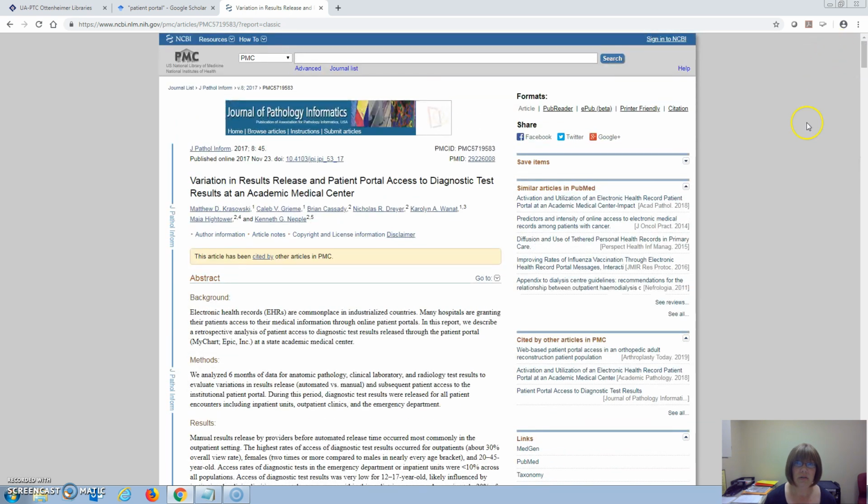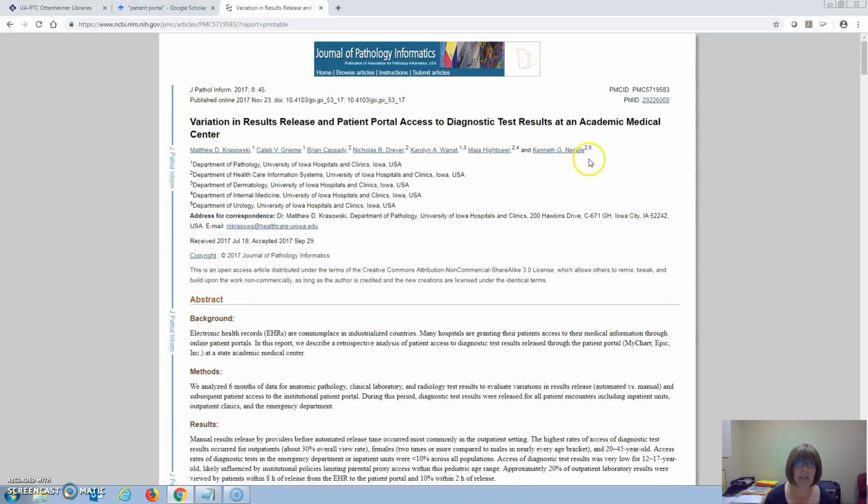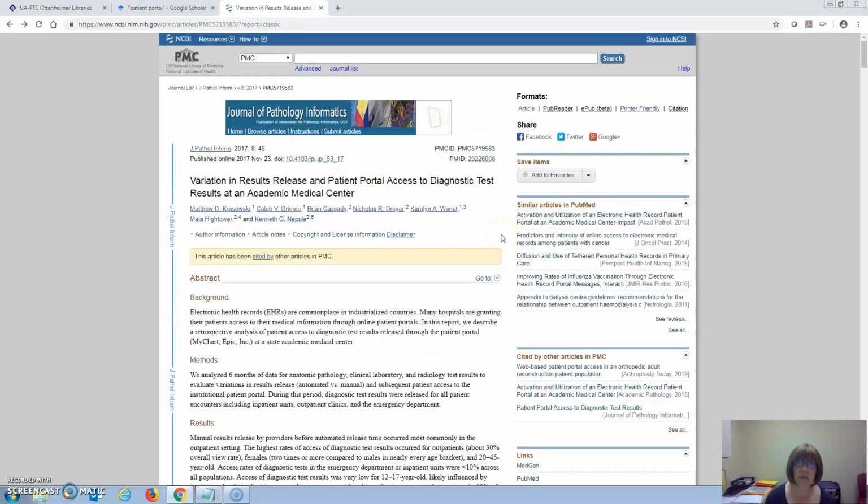If I looked at this article and decided I wanted a copy of it, I can hit this printer-friendly button over here. What this button will do is take out all the navigation stuff, all those menus on the right and on the sides, and give you a nice clean black and white copy that you can print. Get that, go back, there we go.